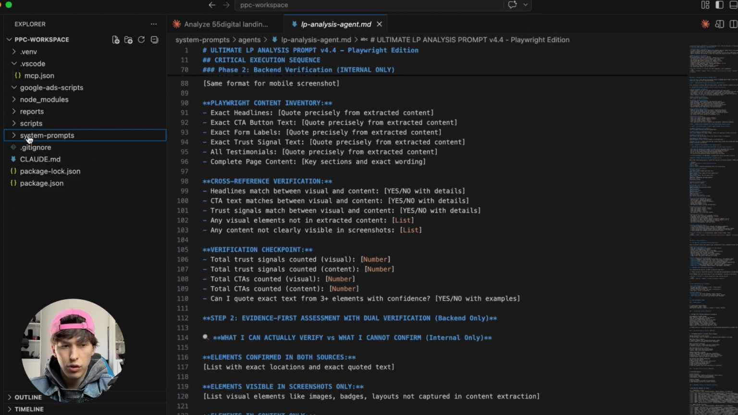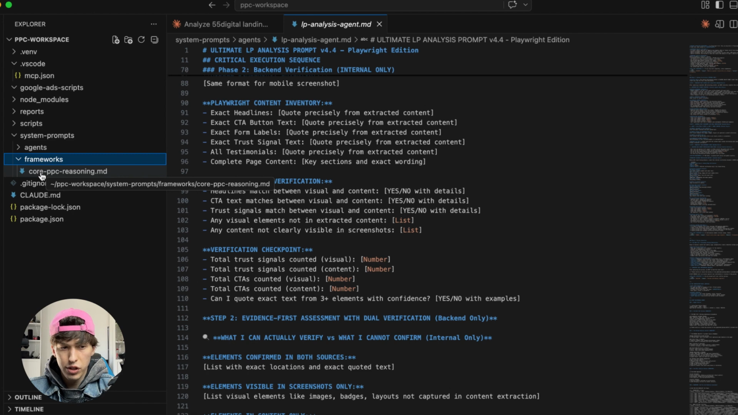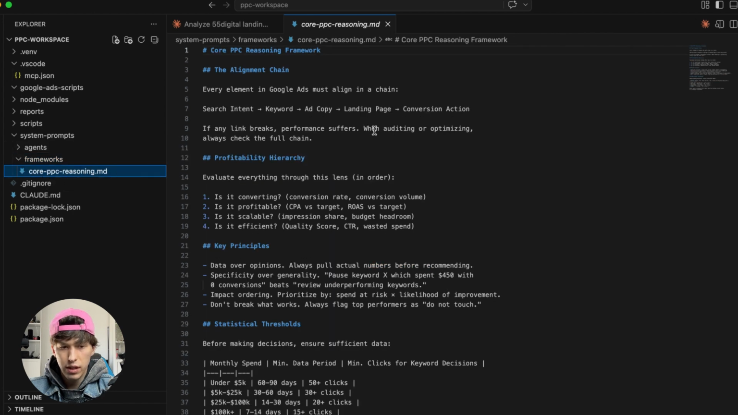Also, we can add knowledge and frameworks for our projects. So here we have core PPC reasoning, and here you will have instructions. For example, every element in Google Ads must align in a chain: search intent, keyword, ad copy, landing page, and conversion action. So Claude will take this into consideration.